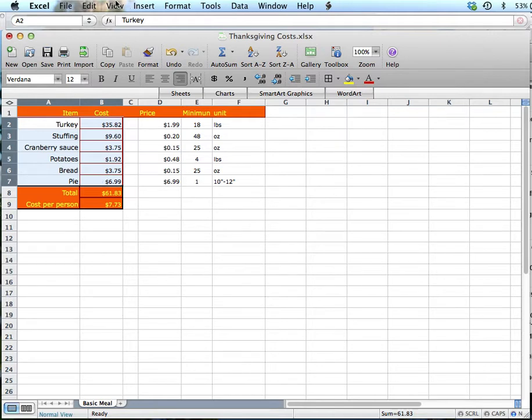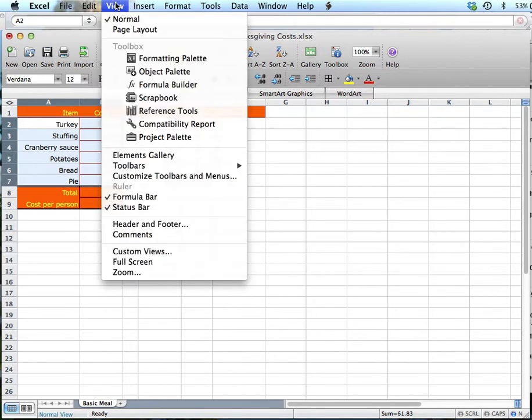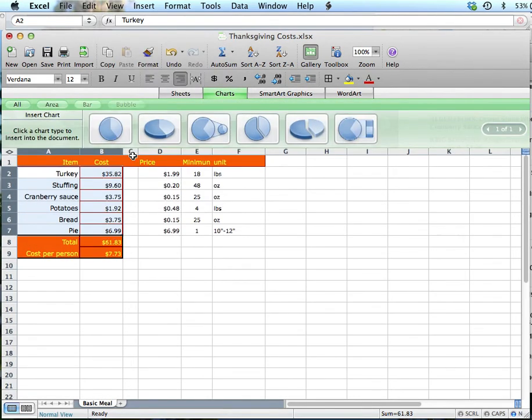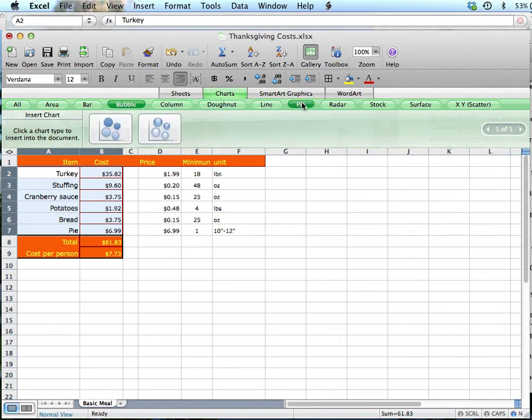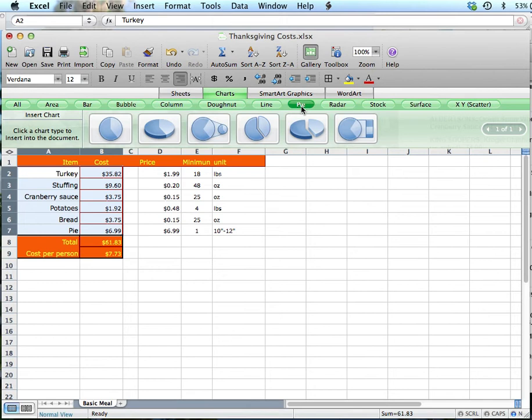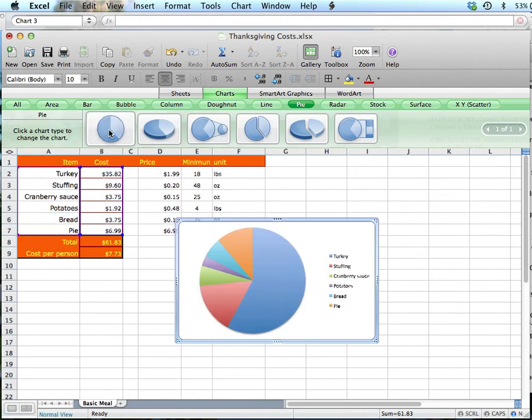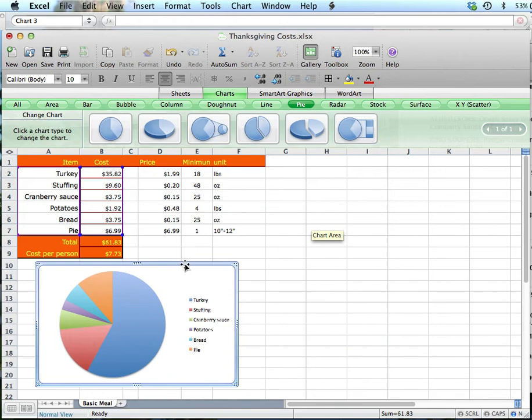Now to make a graph, you need to be able to see your gallery. So go to View, Elements Gallery. If that's not already open, open it up. There's all kinds of graphs here that will tell you all kinds of things. Here we're comparing items as part of the whole meal, and for that a pie chart makes the most sense. And let's just go with a really simple one. I know there's fancier ones, we can play with that later. Just click on the type of chart, it takes whatever you've selected and makes a chart out of it.